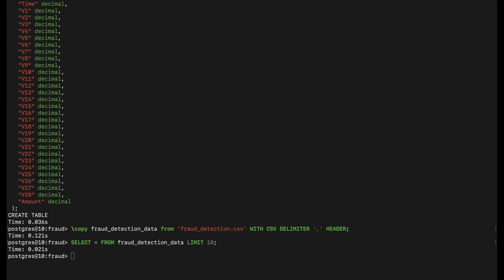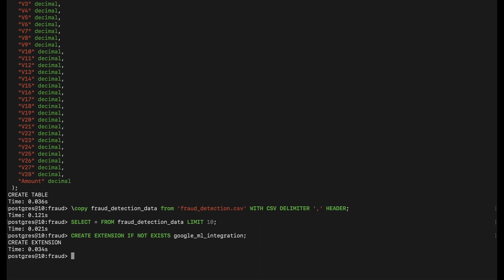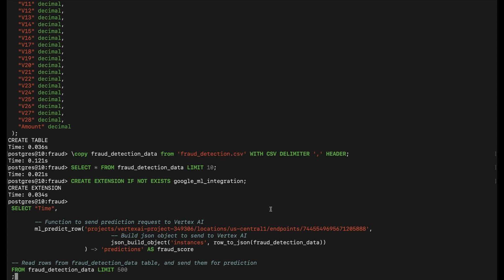To invoke predictions, we'll be using a function named ml_predict_row. This function is provided by the Google VertexAI extension for AlloyDB. To use it, we need to install the extension first using the create extension command. Now that the extension is installed, let's start with a query which runs predictions on some rows of our fraud detection data table. For each row, ml_predict_row will be called with relevant arguments. The first argument of the ml_predict_row function is the endpoint, and we've plugged in project ID, region, and endpoint ID into this format, which we got earlier from the sample request.